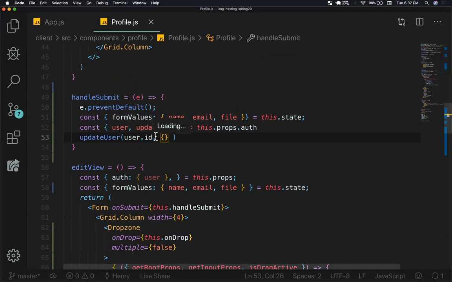So what you could do is you can do it two ways. You can just create a new object and bring in name, email, and file. Or what else you can do is you can just bring in this.state.form values. So that's really up to how you do it. But I'm just gonna do it like this, just so it makes more sense visually of what I am passing in. So I'm making an object and passing in the name, email, and file from the state.